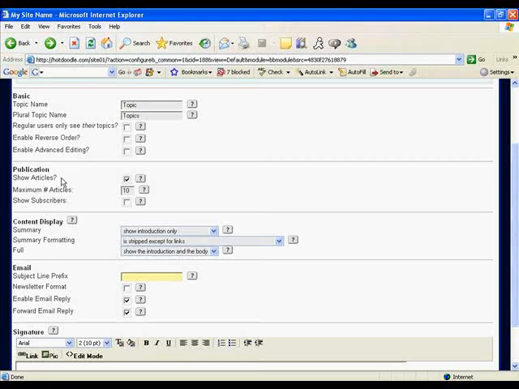If you uncheck Show Articles, then each thread will not be visible until you click on the name of the board category. The Maximum Number of Articles option lets you decide how many topics will appear per category on the main page of your site. The Show Subscribers checkbox will allow others to see who has subscribed to receive notifications when a new post has been made. Leaving this unchecked will keep that information private.